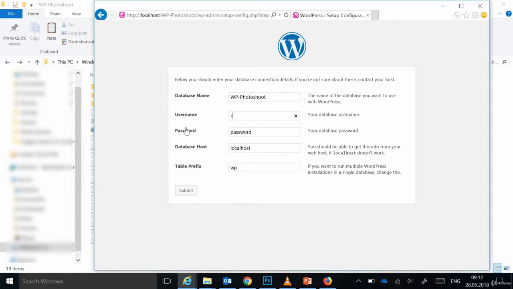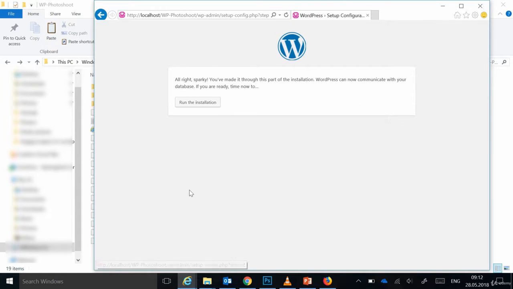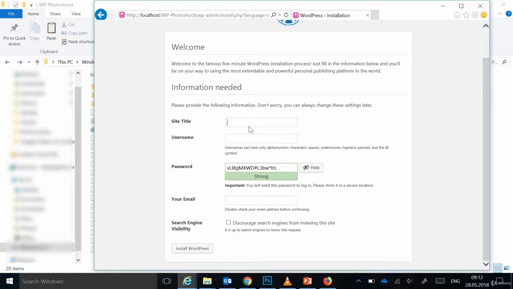Your username will always be root in this case because you're on a local server and you don't have a password, so hit submit. And finally, run the installation. Your site title. Give your website a nice name. I'm going to use the same name as I did for the database, just for consistency. You can always change this later if you want.